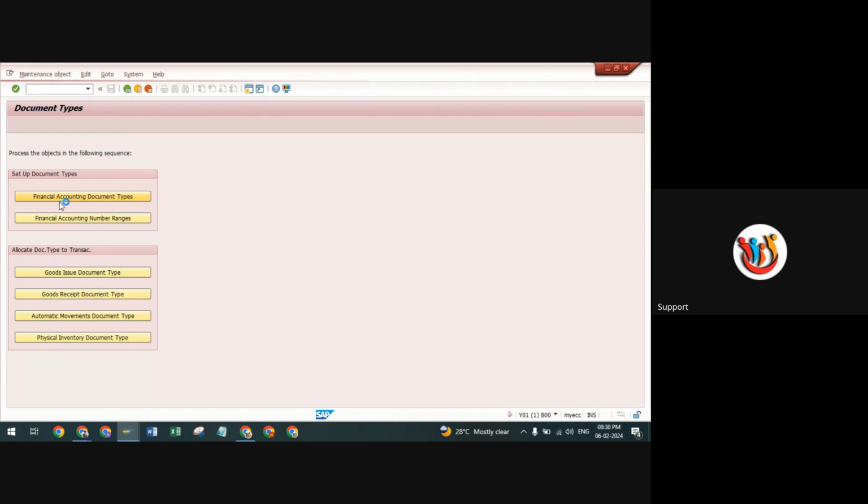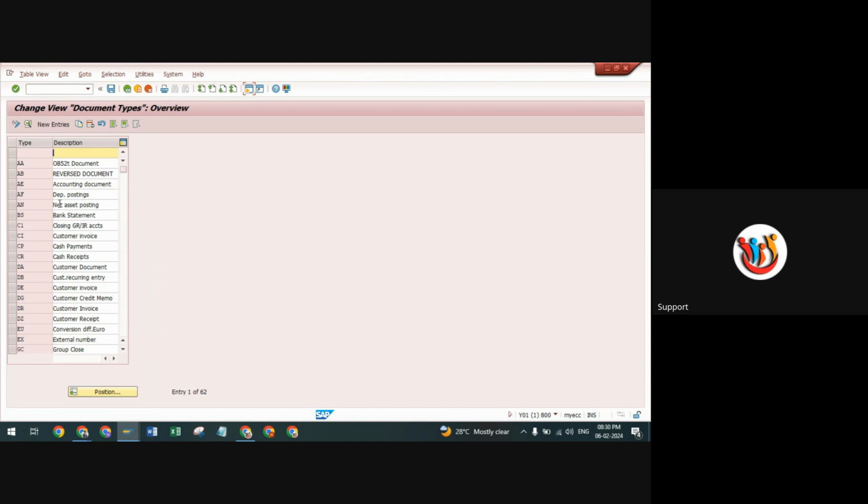As we click on that, here we will get all the standard document types for all the accounting purposes, correct? So here you can see what our document type is. We can check what is available, one by one. WA is for your goods issue, where we can generate the accounting document. Then WE is for your goods receipt, which is the standard document type for the goods receipt.